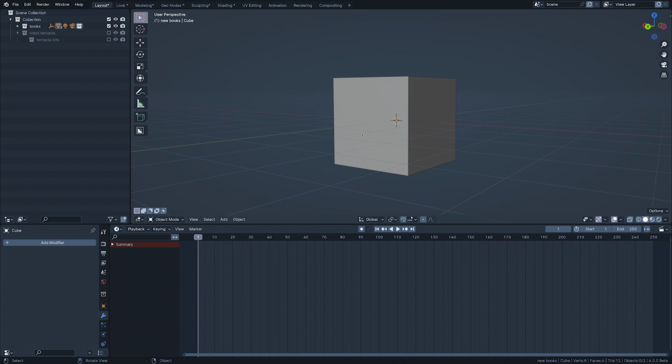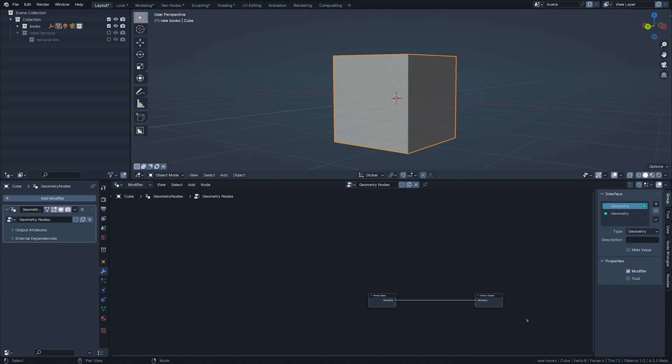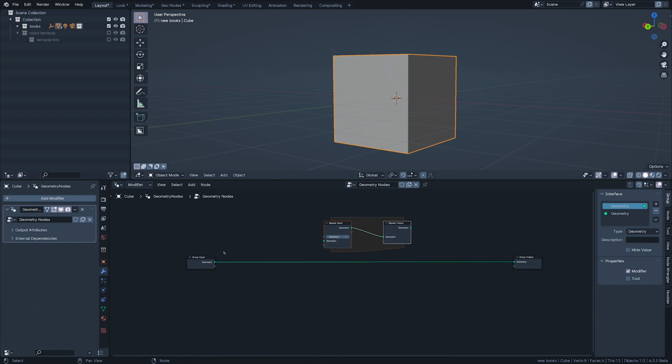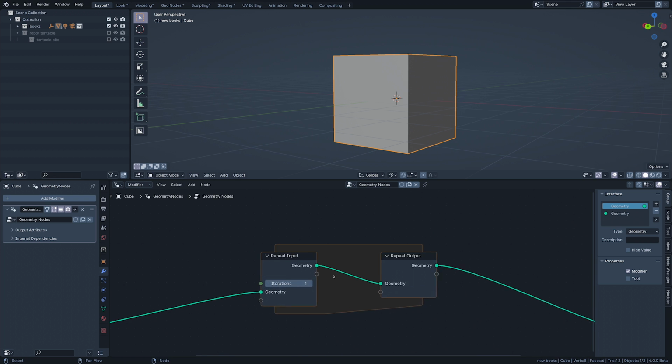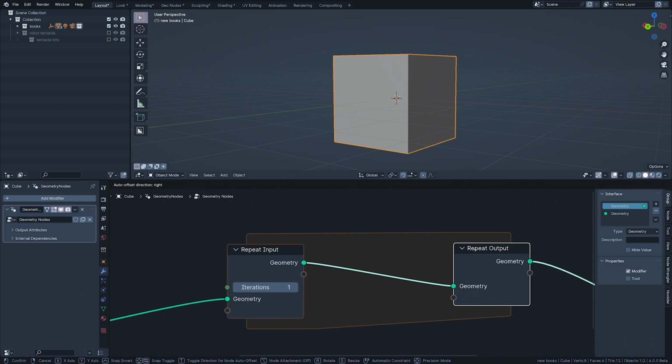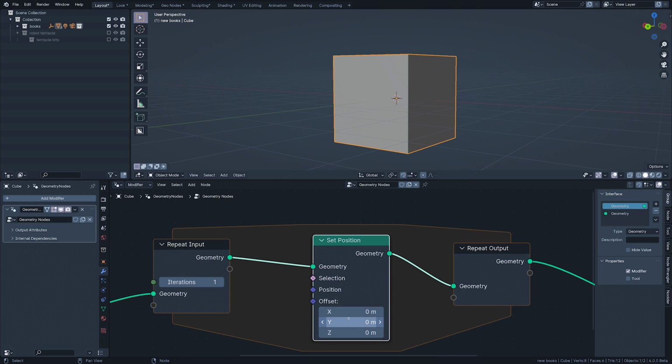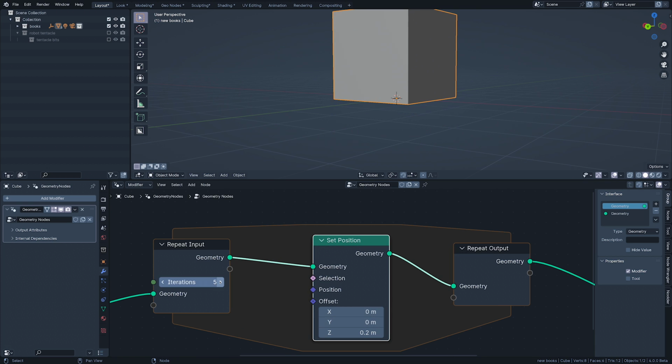I'm applying a geometry nodes modifier to the cube, adding a new group, and in this group, adding a repeat zone. This is new to Blender 4.0. I like to think of it as the Groundhog Day node, because everything between the input and the output can be repeated, though unlike Bill Murray, we have control of how many times it's repeated. Here, I'm repeating the Z offset 7 times.